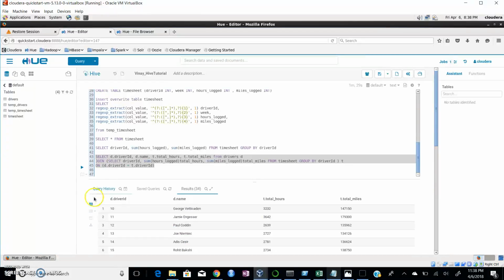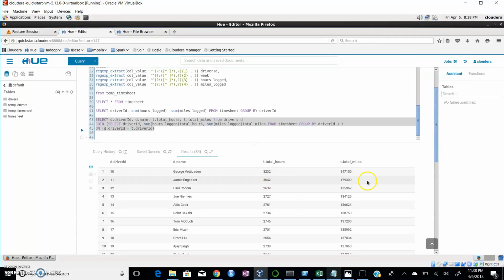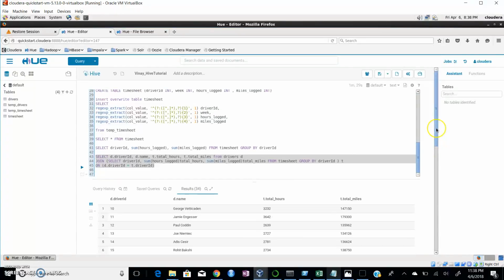It's successful, and as we can see, we have joined both the tables successfully and retrieved the data which is required. The output includes the total hours and total miles for each driver name and driver ID, as we specified in the query above. This is the assignment. Thank you very much.